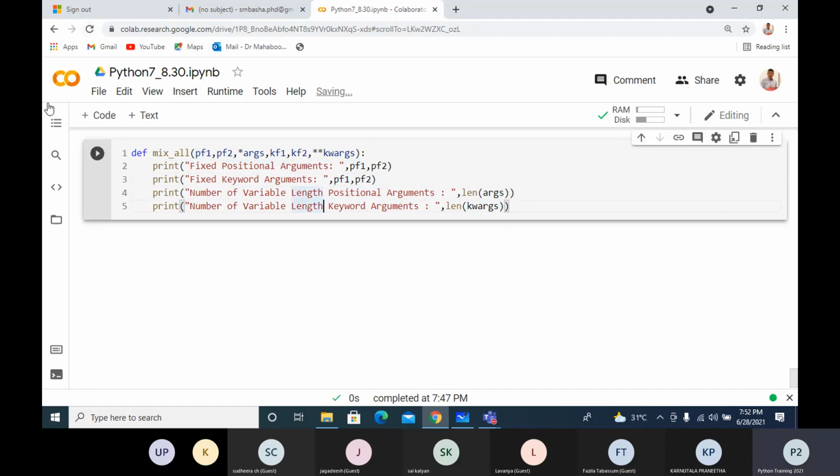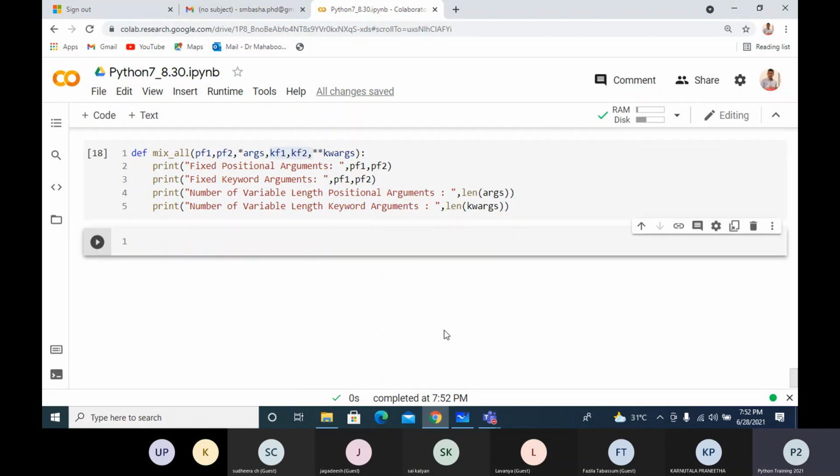This is must and this is must. For this, I can directly pass the value. Here I must refer to it with the name. I must refer to it with name. So if I execute this, I'll say mix all.